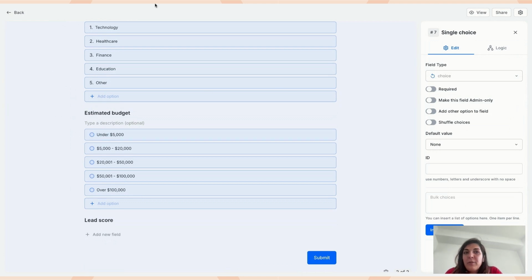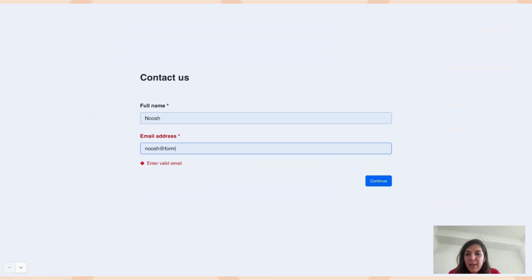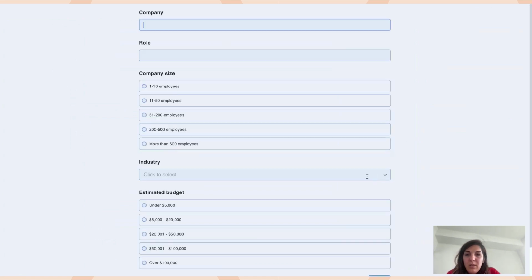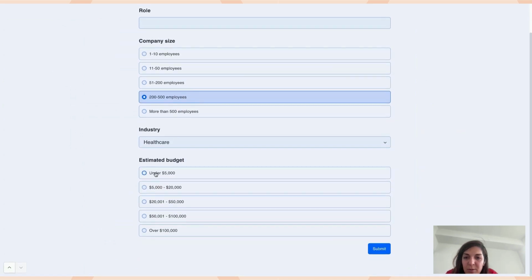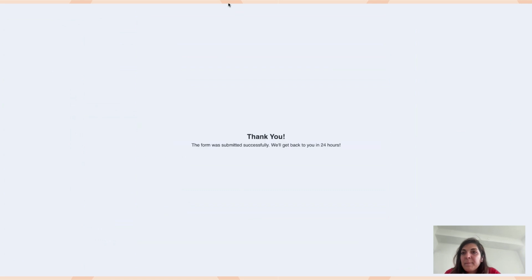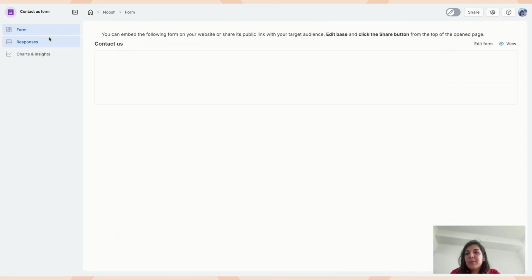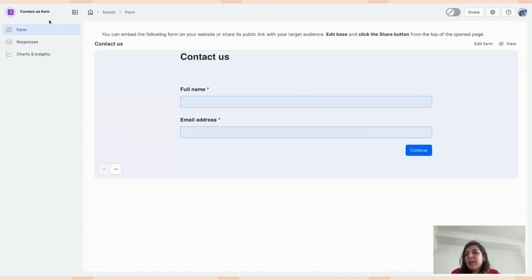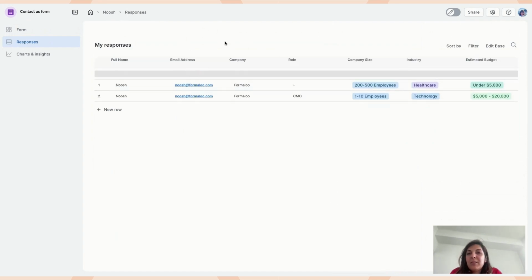So let's submit the form again and see how it works. So this is the information that we have. And I will enter the company, add some information here. It was healthcare that had most scores. And let's submit. You can view your form responses right in your forms dashboard. We just created this from scratch. Sorry, we built this from scratch.